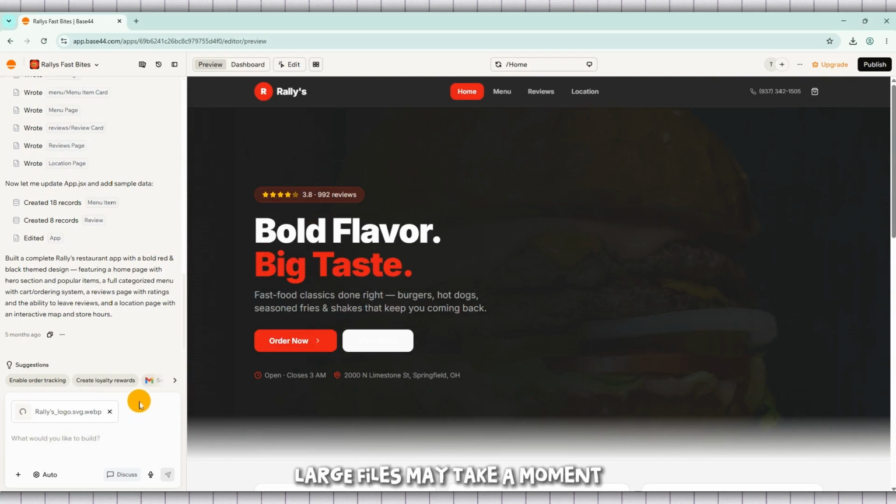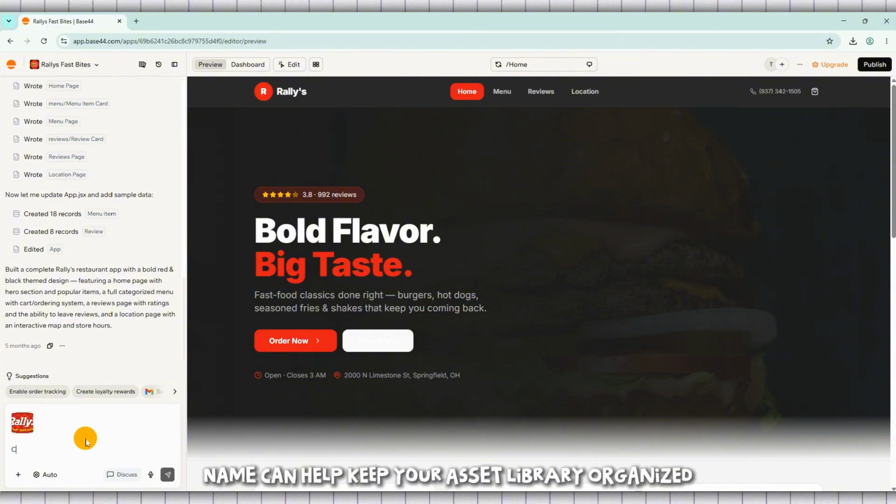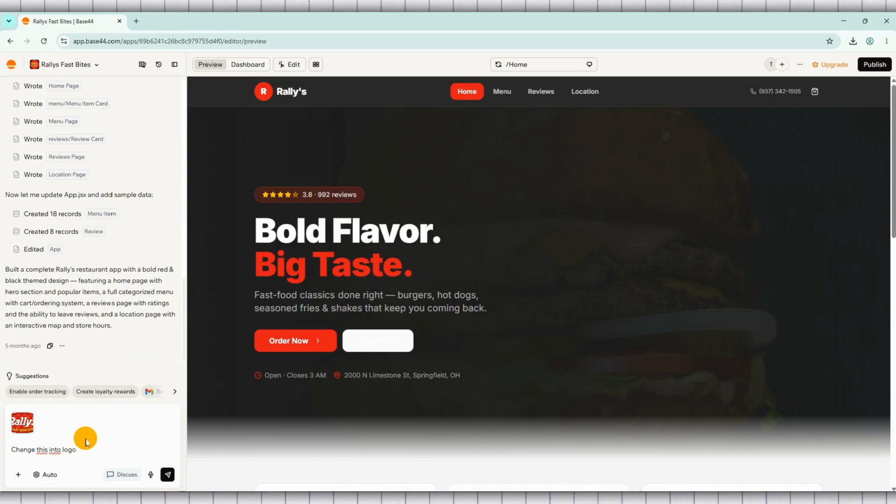Large files may take a moment, so give the upload a bit of time. A descriptive file name can help keep your asset library organized, especially if you work with multiple versions. For example, instead of keeping files with names like imagefinal2.png, use clear names like companylogodark.png or homepagebannerv2.png. This makes future updates much easier.